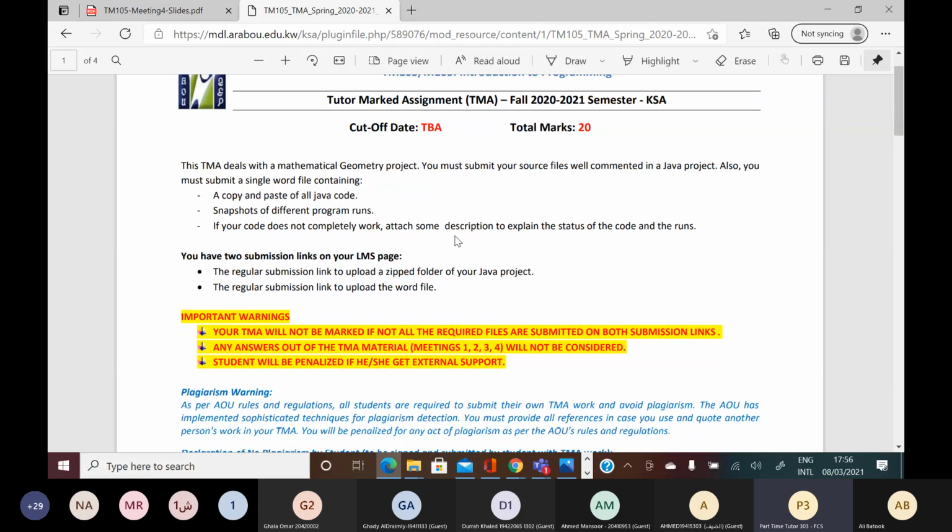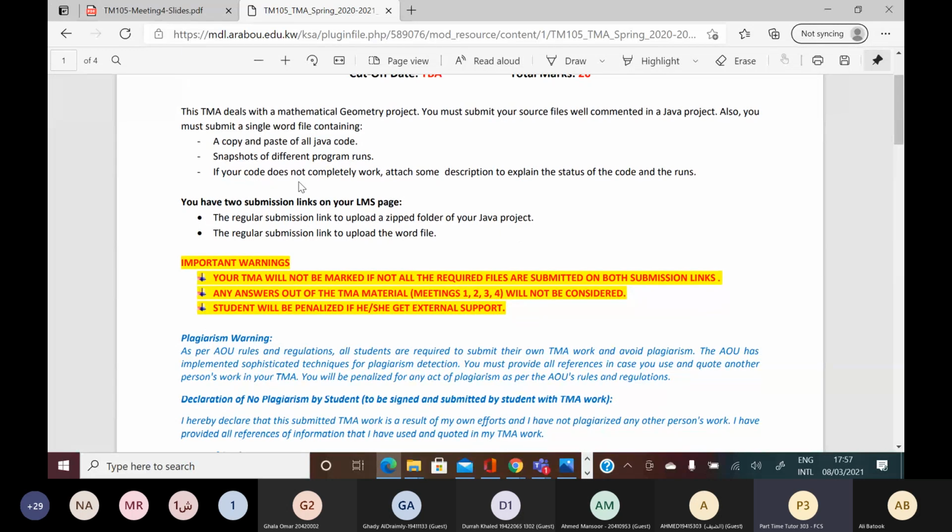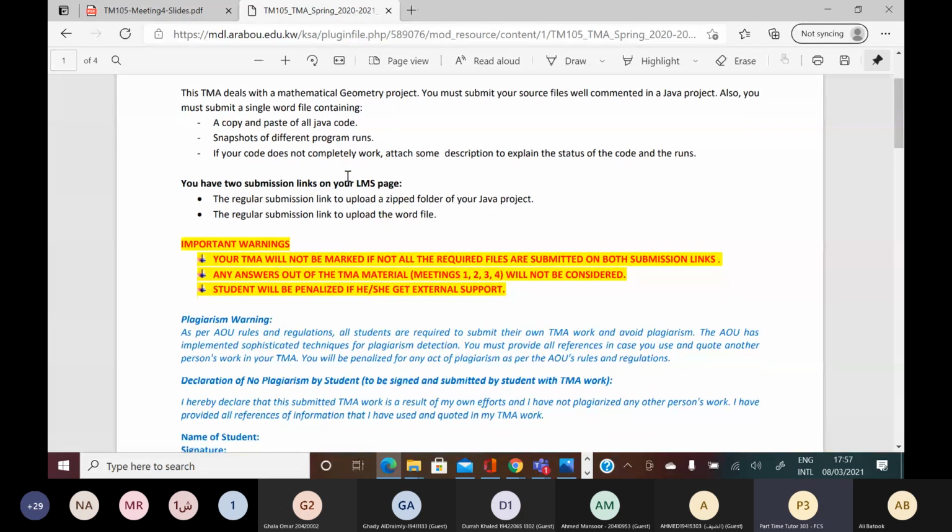Okay, so here this TMA deals with a mathematical geometry project. You must submit your source file, well commented, in a Java project. You must submit a single Word file containing a copy and paste of the code, and also a snapshot of the running of the programs. If your code does not completely work, attach some description to explain the status of the code and the run. So you have to include an explanation.